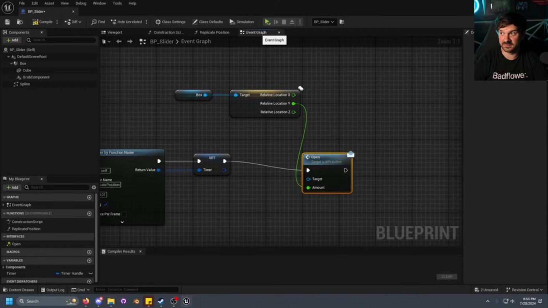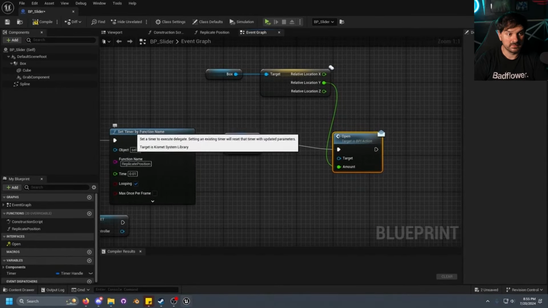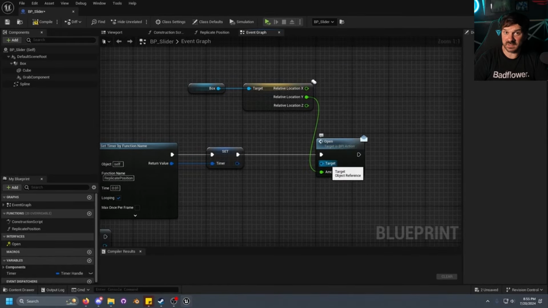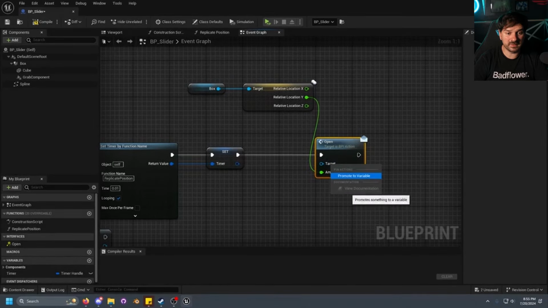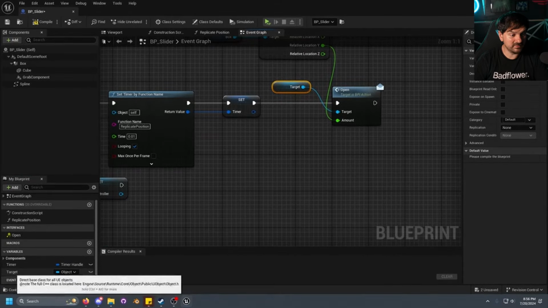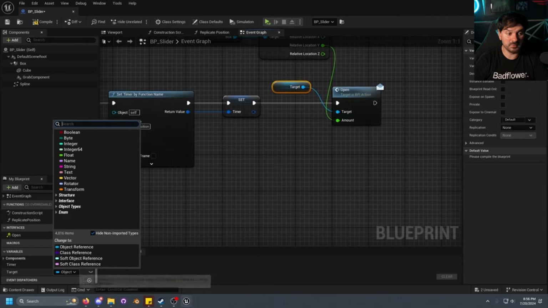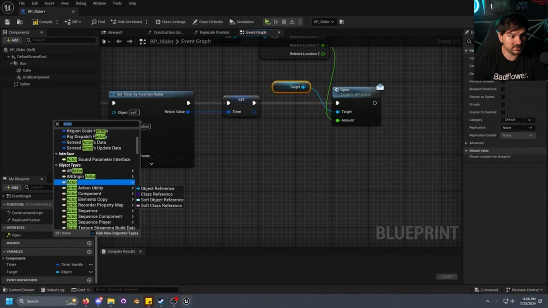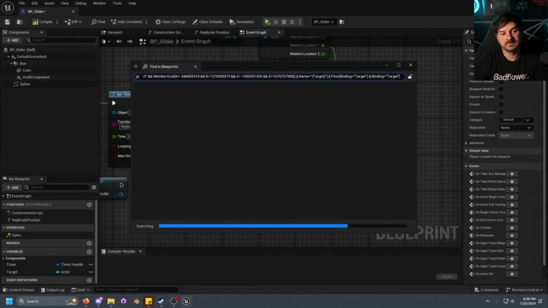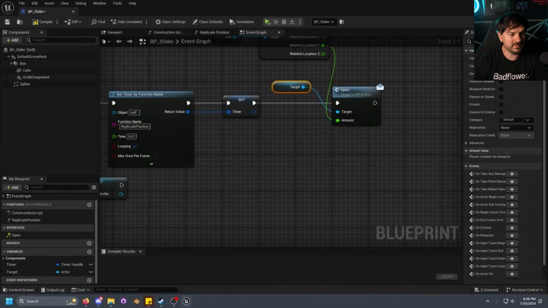Again, we're in the event graph. So set timer function name, set timer, open. But we need a target. So what we'll do is right click on that and promote it to a variable. Down here we have target as a variable, but we don't want it to be an object. What we would like it to be is an actor. So type in actor, and then right here under actor, we'll get object reference. Change variable type. All right, and that's good now. So now you can see down here that the target is an actor.